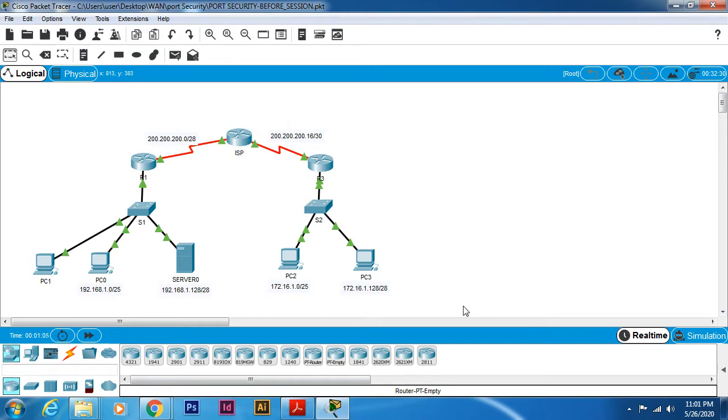So in the lecture, I explained how port security is commonly used to mitigate many types of attacks in a local area network. One of the attacks is the MAC address table overflow attack. By configuring port security, we can mitigate the MAC address table overflow attack by limiting the number of MAC addresses that can be learned for each of the switch interfaces.